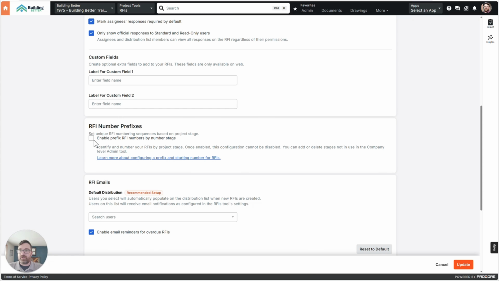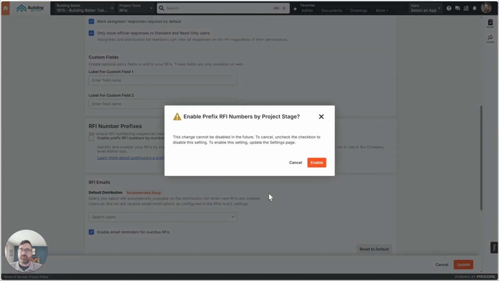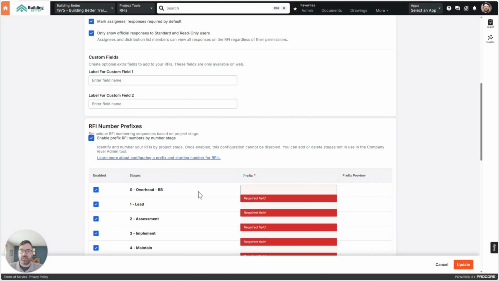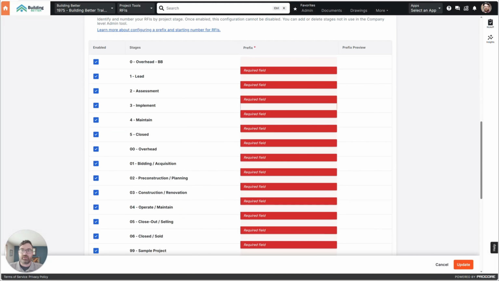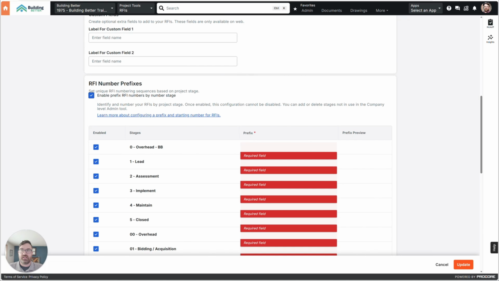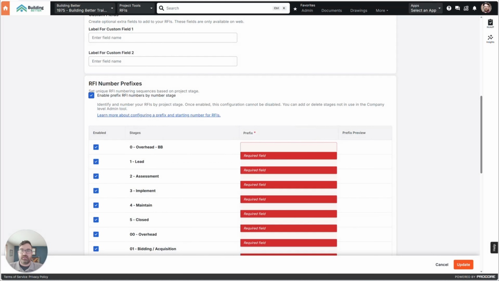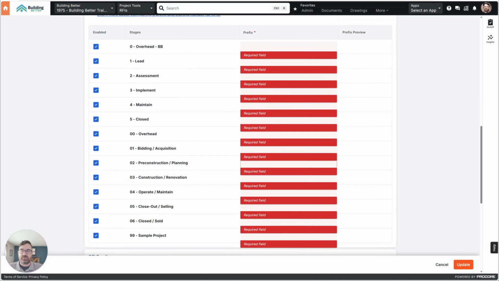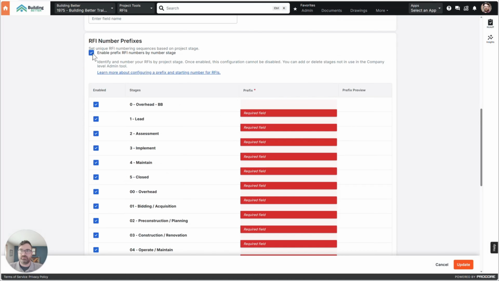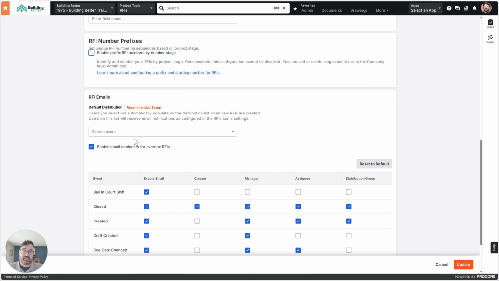So RFI prefix, so you can put the stage number in there. I'm not going to enable this. It's pretty much enabled going forward, but if you start using them, use the RFI number. So you might have a pre-con. Well, let's just go ahead and enable it. So you can put a prefix based on stage, or you can turn it off. That allows you to put these in based on what stage you're in. Some people have a pre-construction stage, some people have not.